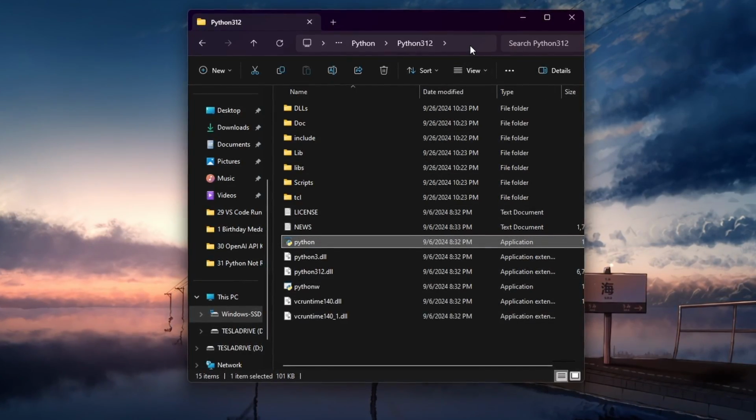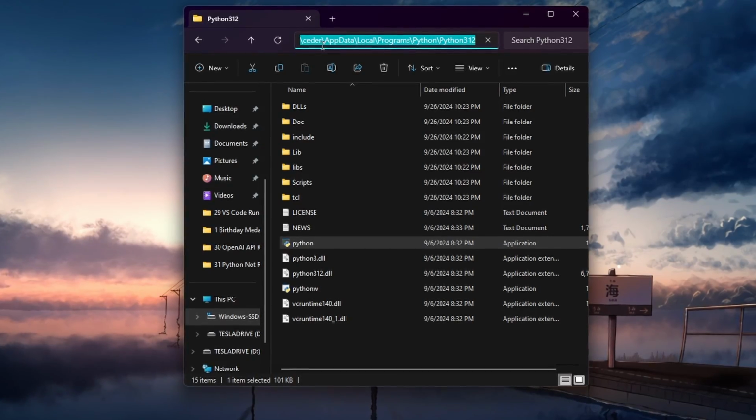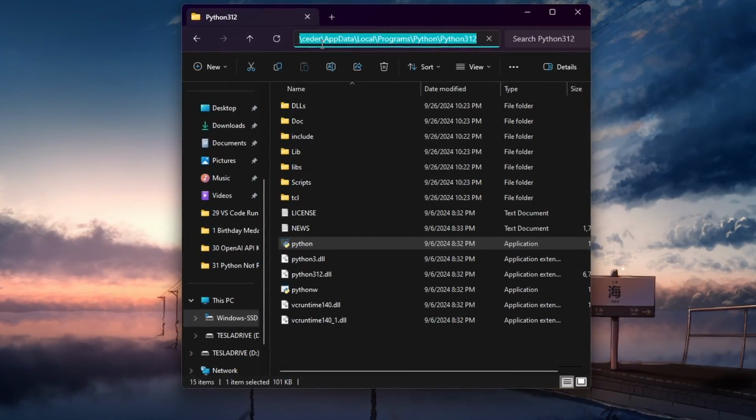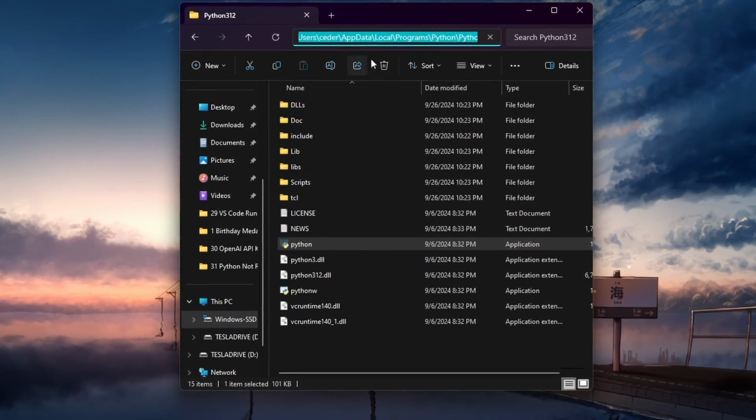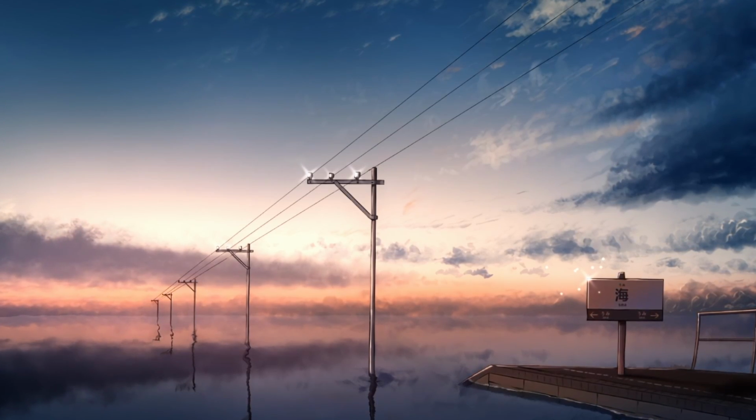Now, at the top of your File Explorer, you will see the path to this folder. Click on the path to highlight it, and then right-click and copy the path. Next, we need to add this path to your system's environment variables so Windows knows where to find Python.